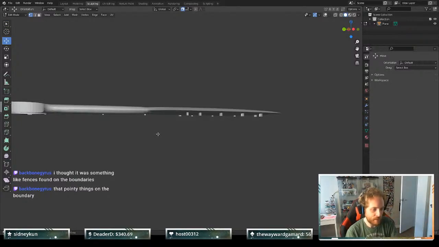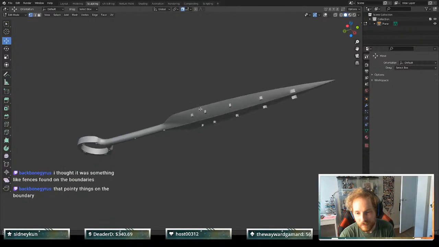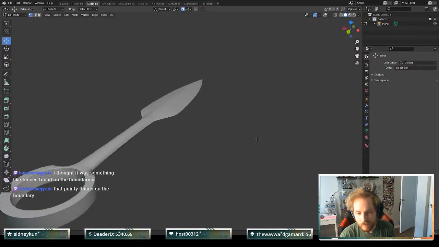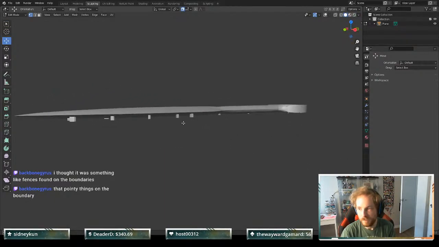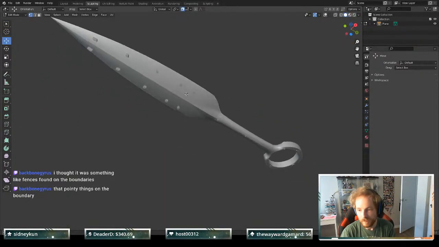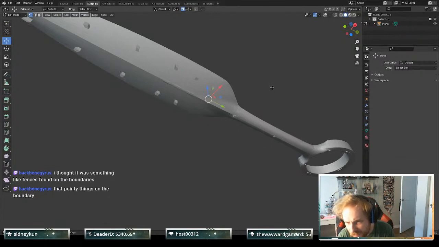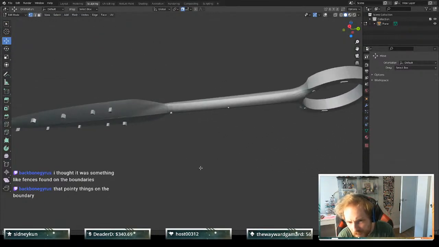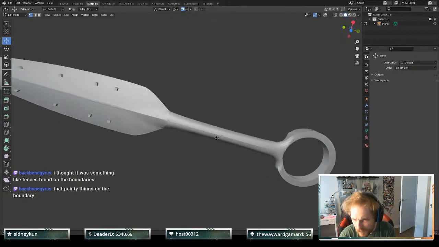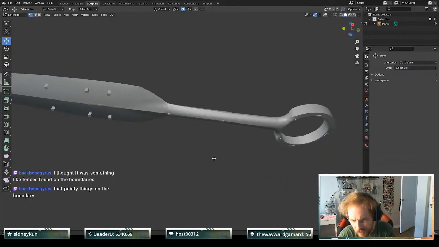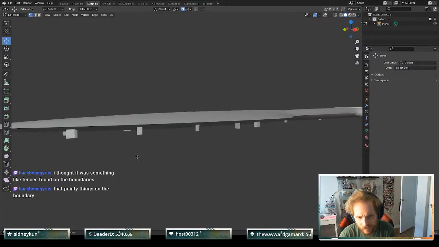I thought it was something like fences found on the boundaries. Yeah. Something like that. Are those big enough? Yeah, they should be fine. Yeah.